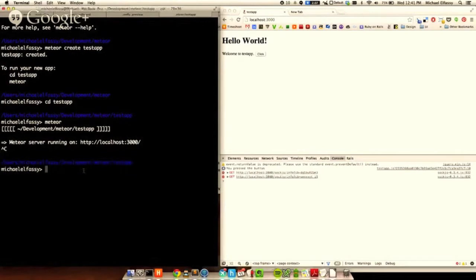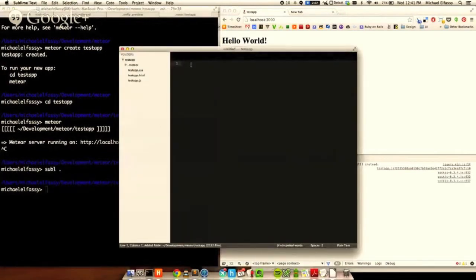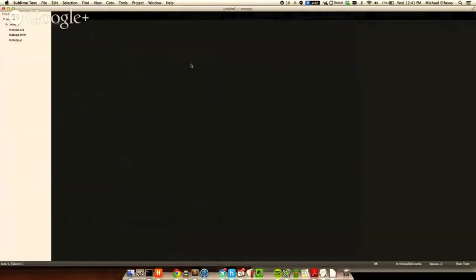Now I'm just going to open the code so we can have a look at it. Can you guys see, or is that too small? I don't know how much I can zoom in.